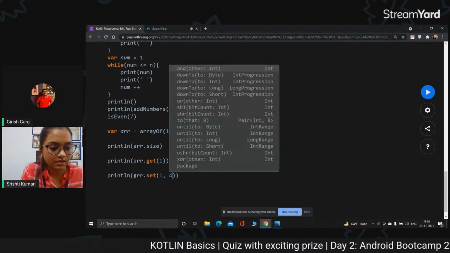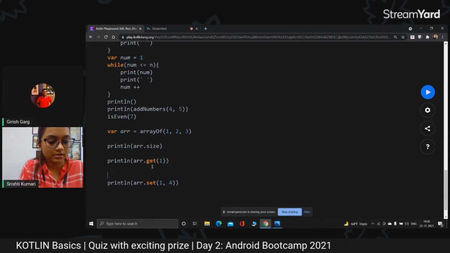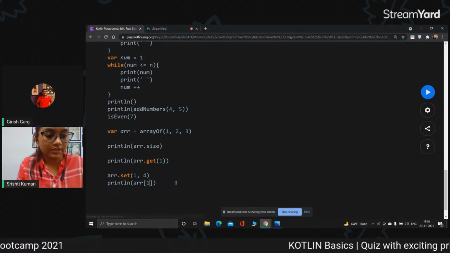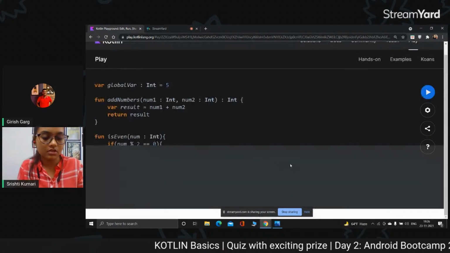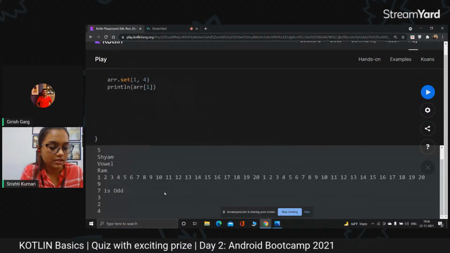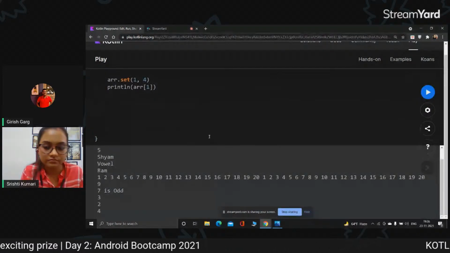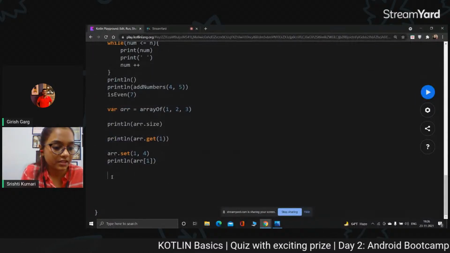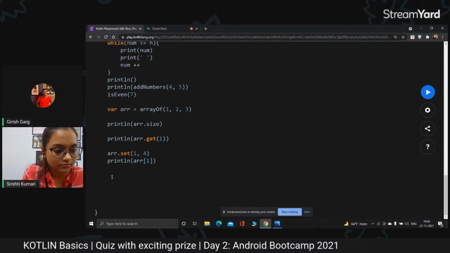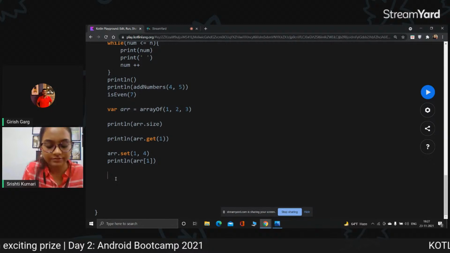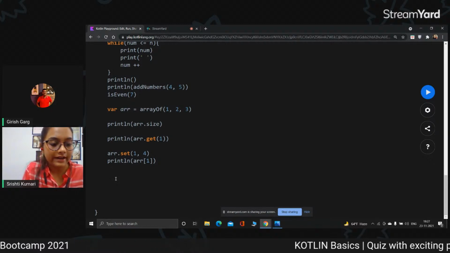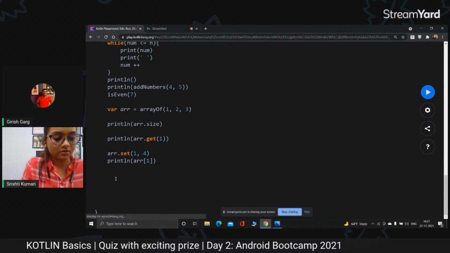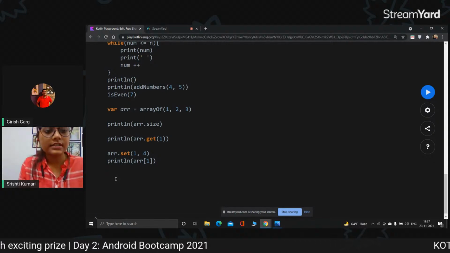So if I use array dot set, then it will change the value of array at index 1 to 4. Let me run the code, so you can see here now the value of array of 1 is 4. So we also have different types of operations, like we have add operations in array, and all. So now let's move to list in Kotlin.